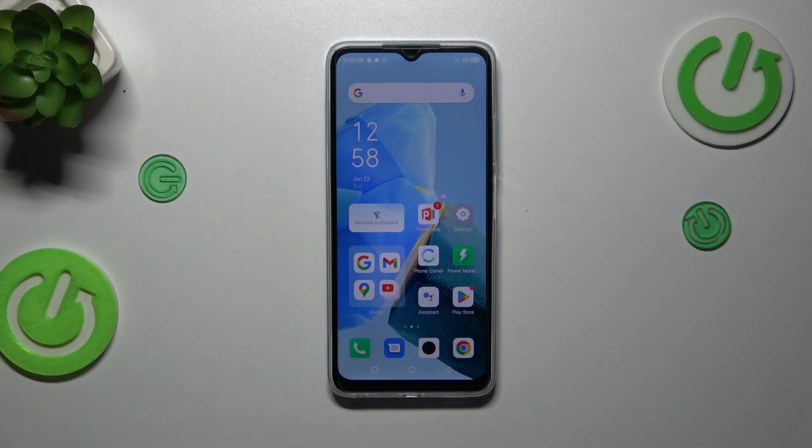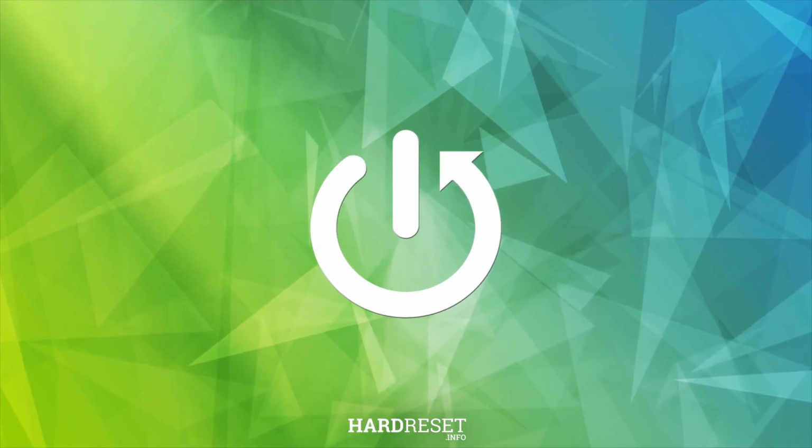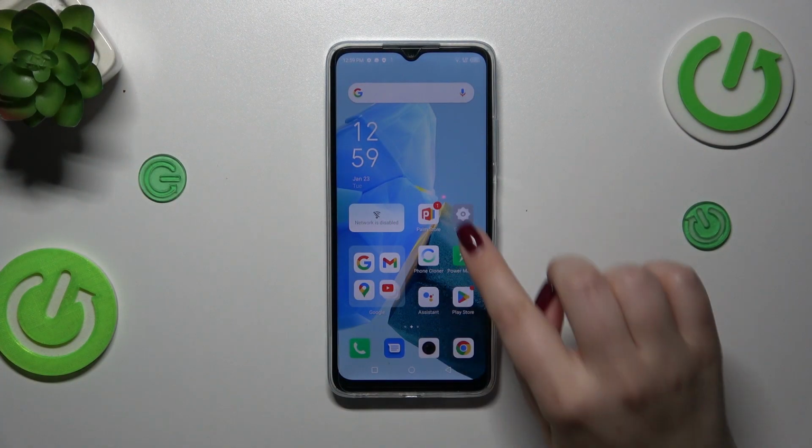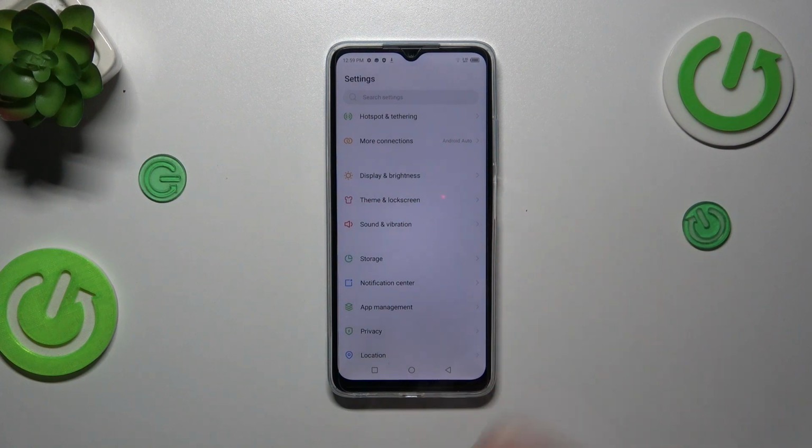Hi everyone, in front of me I've got INFINIX Hot 30i and let me share with you how to change the wallpaper on this device. So let's start with opening the settings, and here we have to scroll to find theme and lock screen.